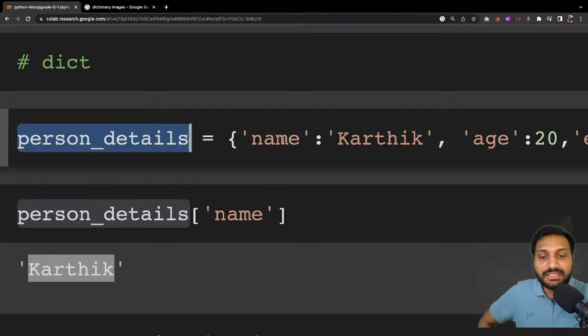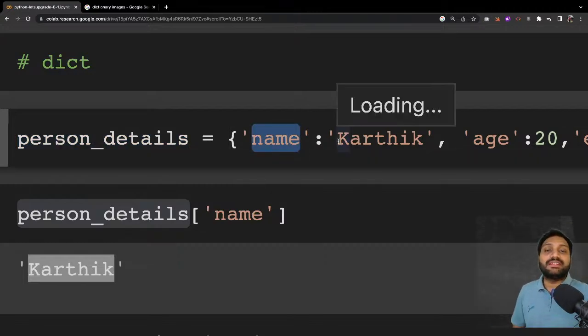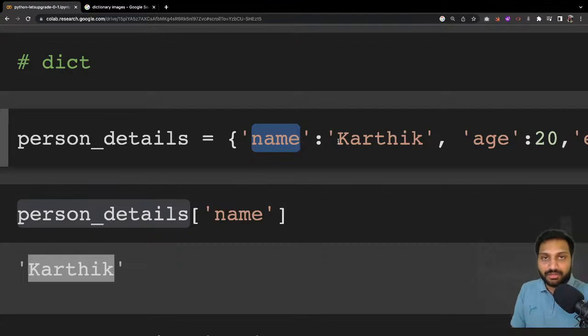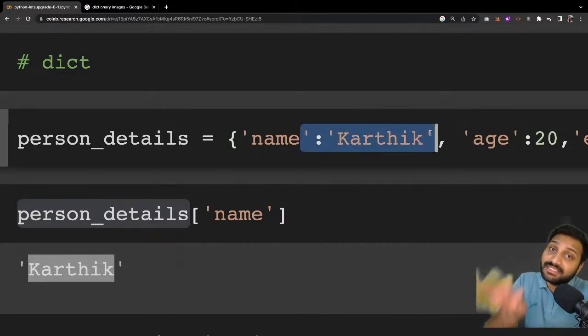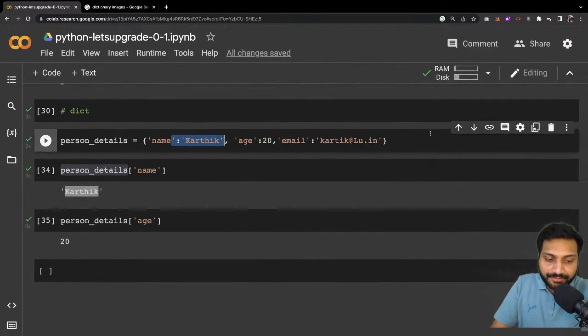Okay, dictionaries are used for defining data in key value pair. In this value, you can not only define string, you can define any kind of object. That means you can also define a dictionary inside a dictionary. Is it clear?